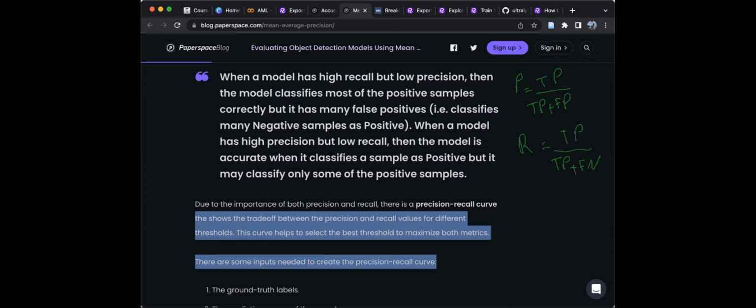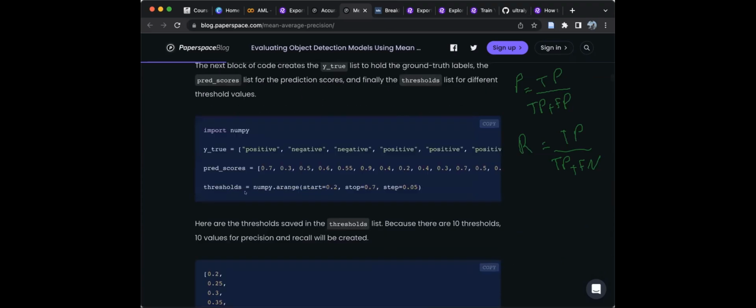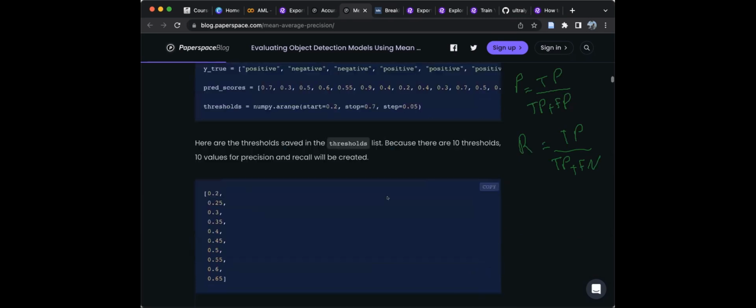It's definitely a lengthy process, so we're not going to be doing it by hand, but that's why computers exist, right? So here we said we will go through different thresholds. Let's go down.